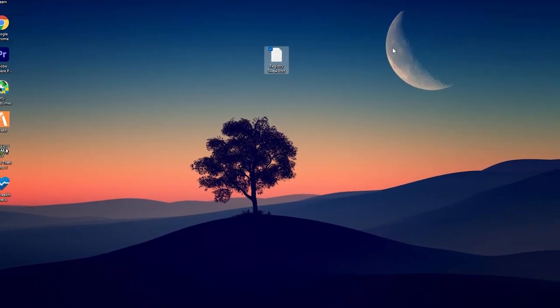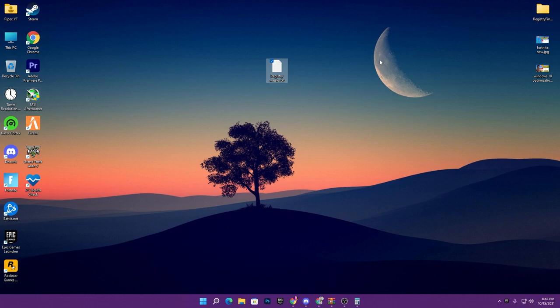simply restart your PC one time, so that all of the settings take effect on your PC, giving you better performance, or the best performance, in your gaming on your Windows.